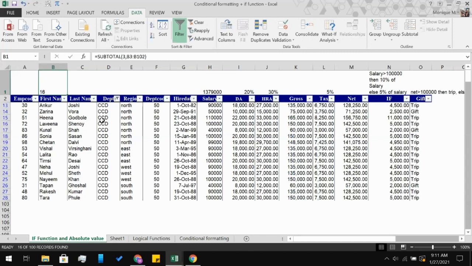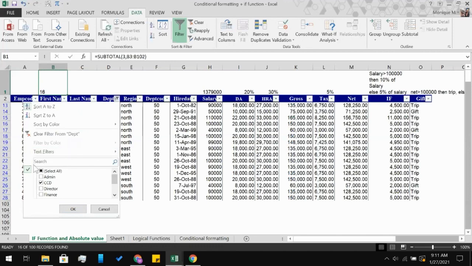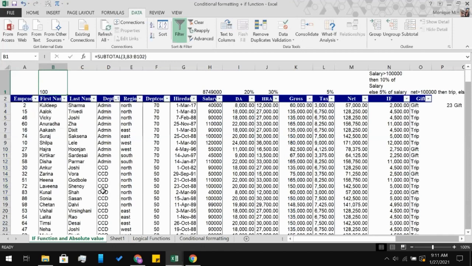Okay. Now, if you can remove the filter, so we have seen three, four things. We have seen filter, we have seen custom sort, and now we have seen the subtotal both ways, either through the option or through the formula also. Are we good till this point? Yes. Okay.